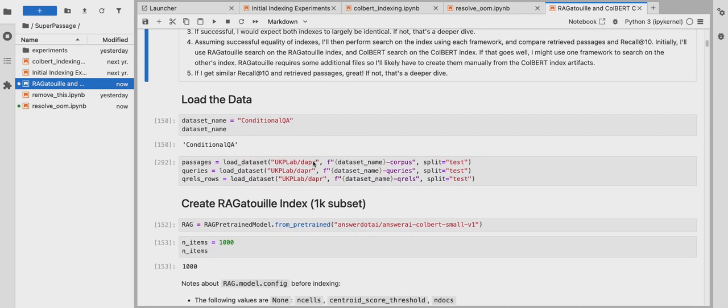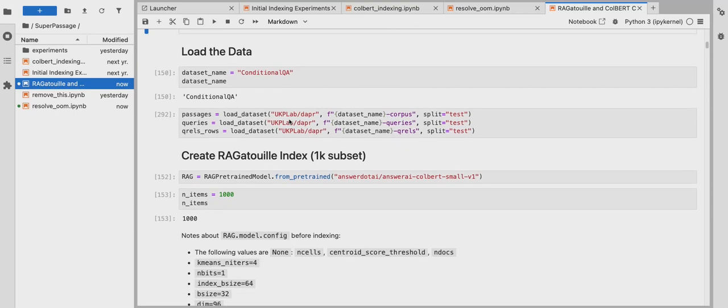So the first thing I did is I loaded some data, and I've currently been working with the UKP Lab DAPR document aware passage retrieval dataset, and the conditional QA dataset is the smallest dataset they have in that set, which has about 70,000 rows. So to do some initial experiments, I've just used a 1,000 row subset.